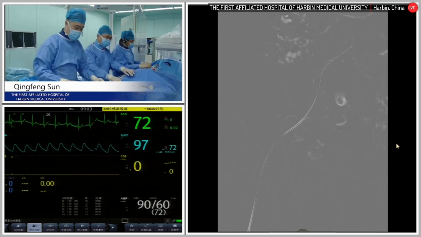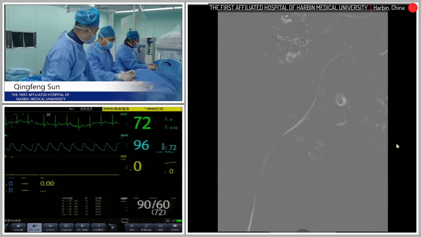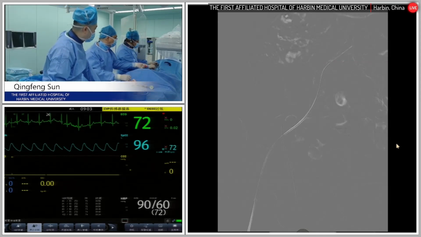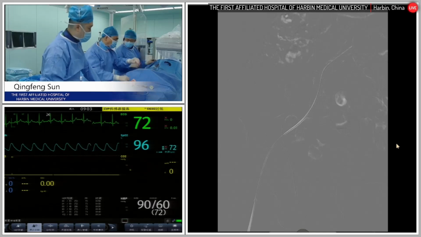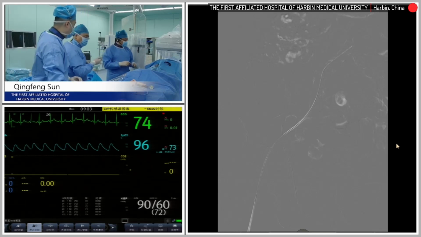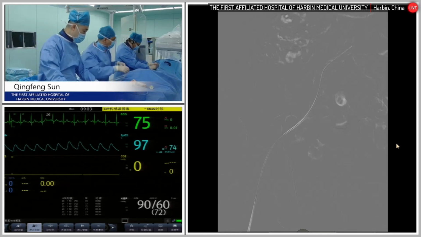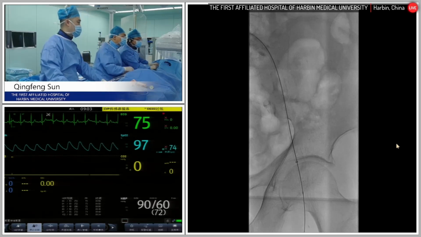Right now we have a Supracore wire in the vessel for support. And next step, we are going to change to an 8F sheath for the Viabahn.